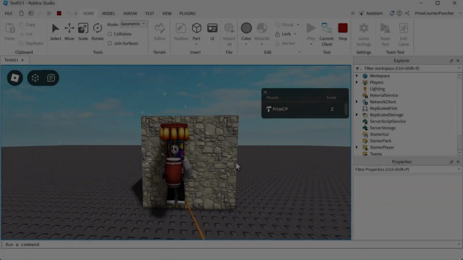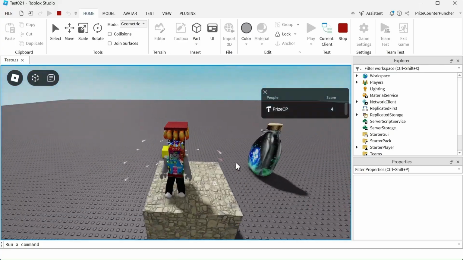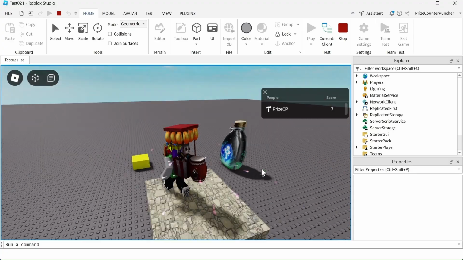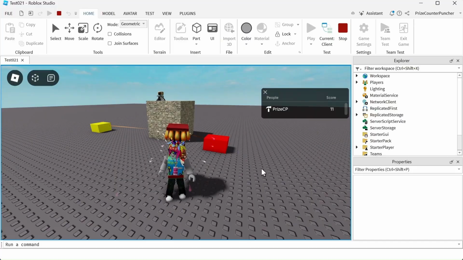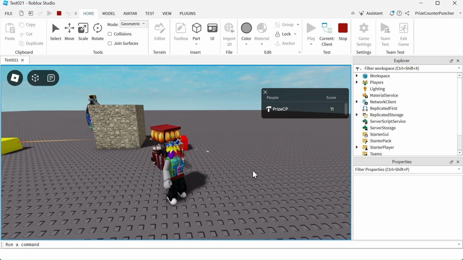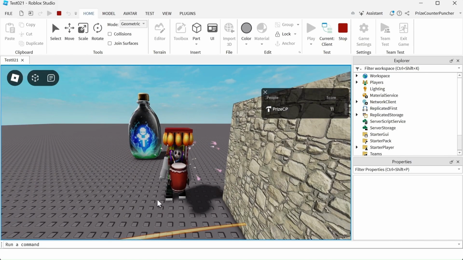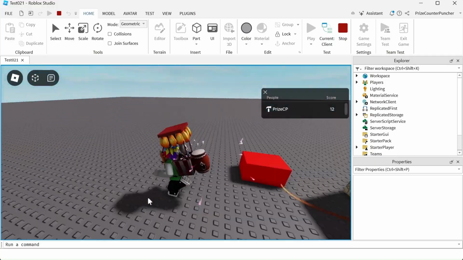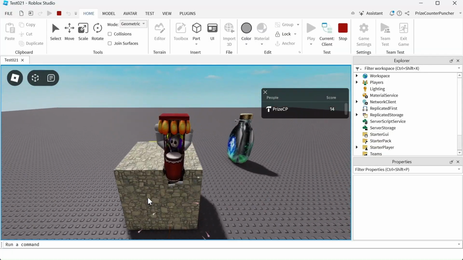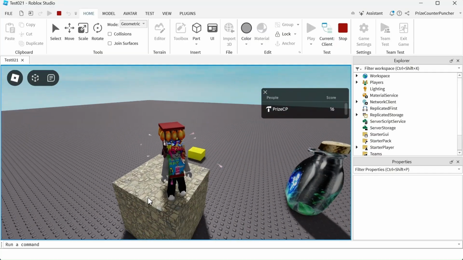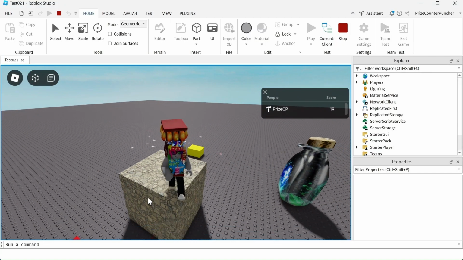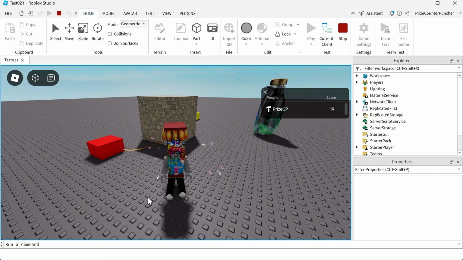You can see inside my game I have a leaderboard, and every time I touch this part right here, I get a point for touching this part. So now I have 11 points. But look what happened when I die. When I touch this red box here, it kills me, but it doesn't reset my score. So my score is still 11, and now it's still going up. My score was not reset back to 0 when I die. So in this tutorial, we're going to learn how to reset the player score when the player dies. And we're going to learn how to use the character humanoid died event in Roblox.